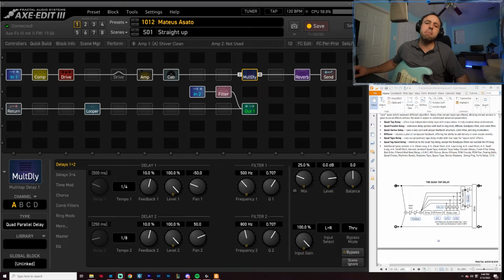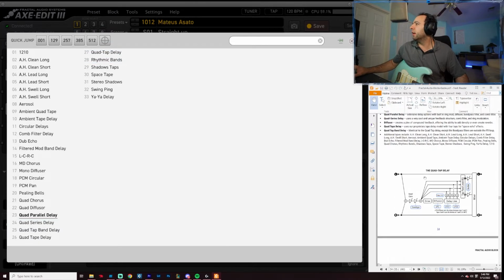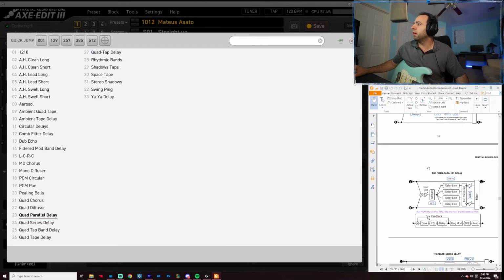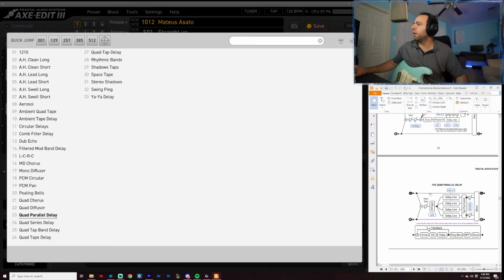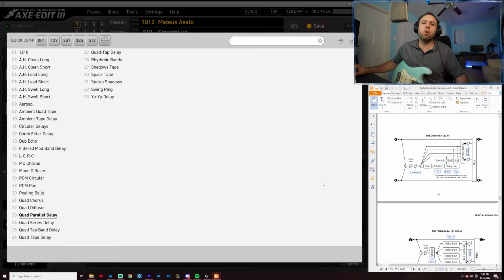So there are three main structures among this multi-tap delay, and they're all within here. There's the quad parallel, the quad series, and then the quad tap. All of them are right in here, these structures right here: quad tap on the top, quad parallel, quad series. Now I'll just briefly go over what's going on in each of these diagrams so you can figure out more nitpicky details if you'd like to go into that stuff.